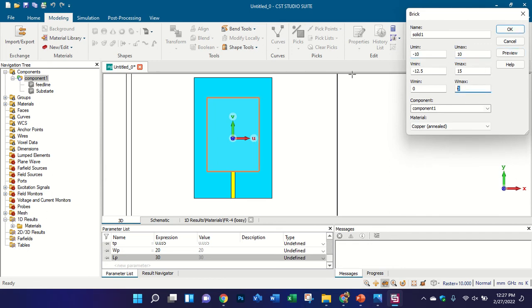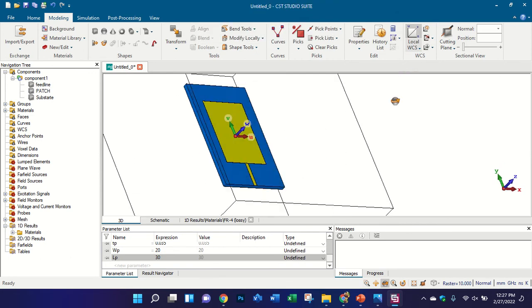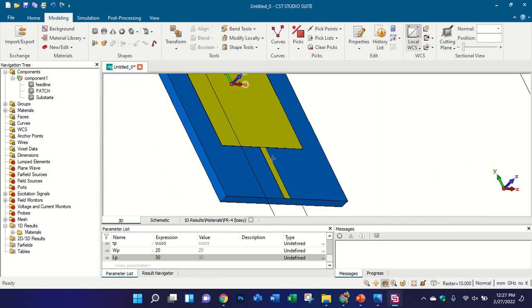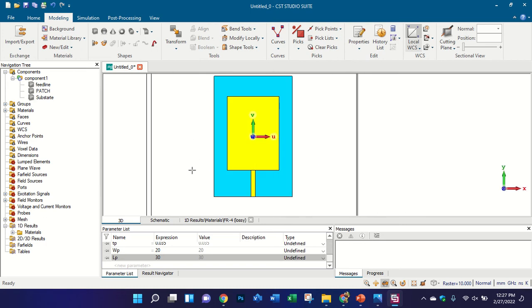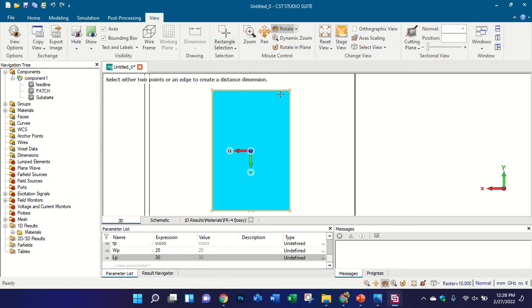Now I write here TP, sorry. So this is your radiator: the patch, the feed line and the substrate. Now we have missing one thing, the ground plane. So we need a ground plane on its back. You need to know the values of the length and width of the substrate.